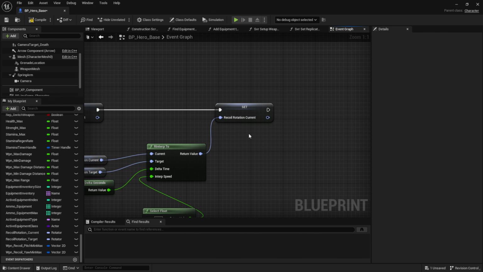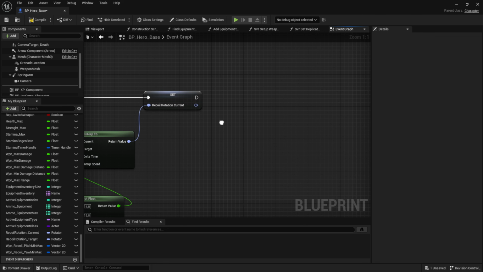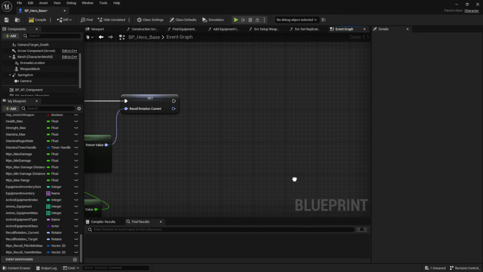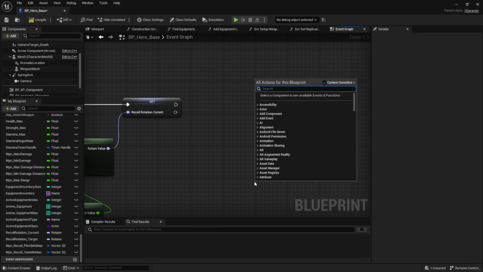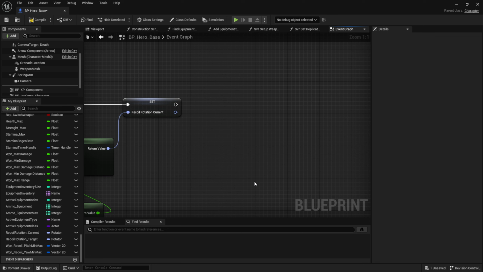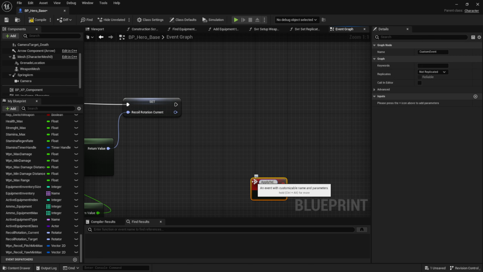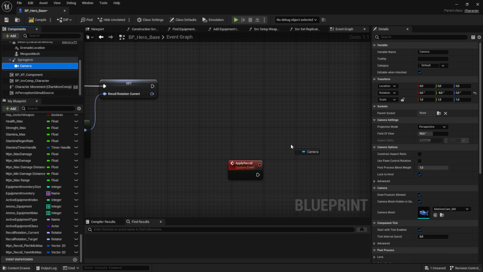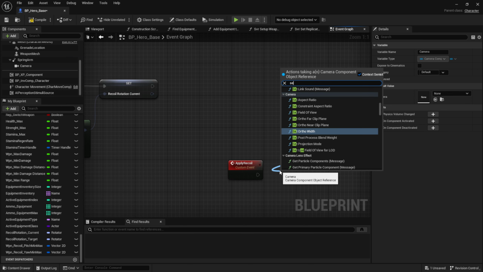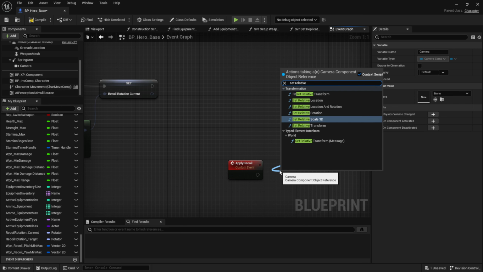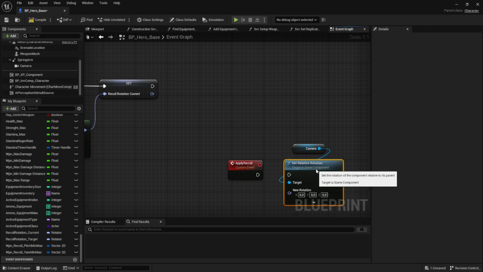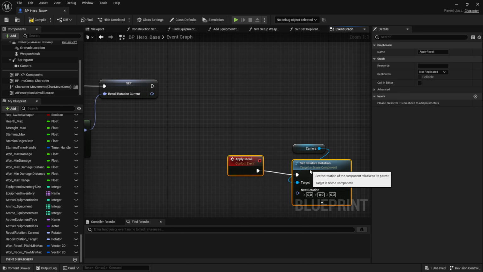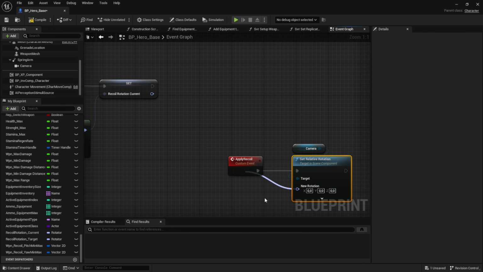So this runs server only, and we want to make sure that if we're doing this for a client, we also set the rotation for the client locally. So we're going to use custom events. Let's create a new custom event, and the first one is apply recoil. So in here, we want to drag the camera component and then simply set the relative rotation. So this one. So we're going to pass on the rotation to the event. There we go.